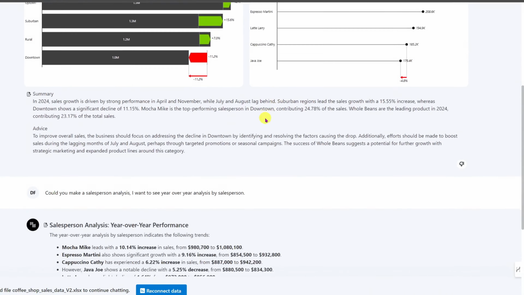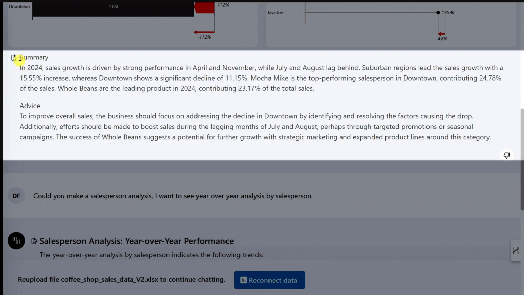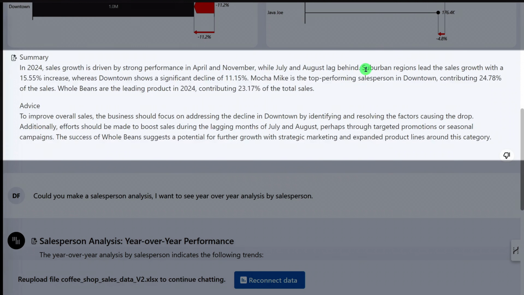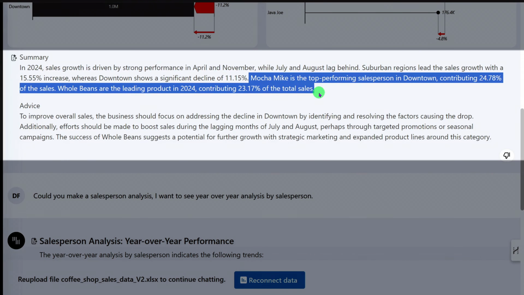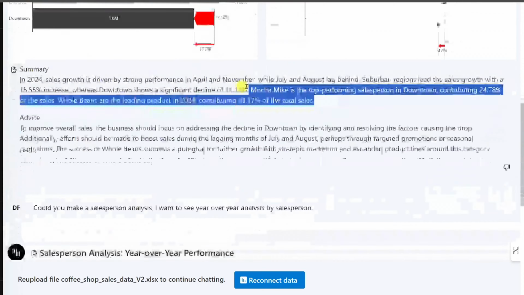Then it's time to have a look at the insights that Zebra AI provided me. Zebra AI provided me with a summary here. It says that in 2024, the sales growth is driven by the strong performance in April and November, while July and August are lagging behind. And it talks about the regions as well, the salespeople, and the best products. So it just did a summary of all these 4 charts that it made for us just before.